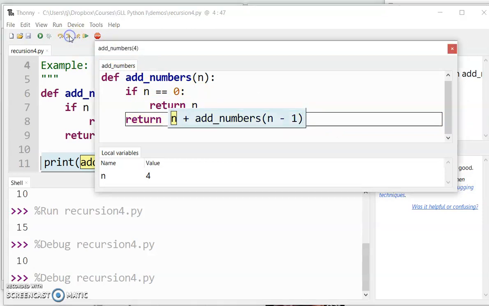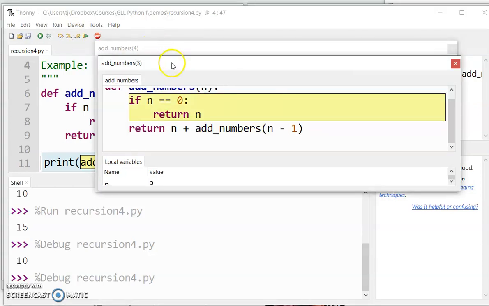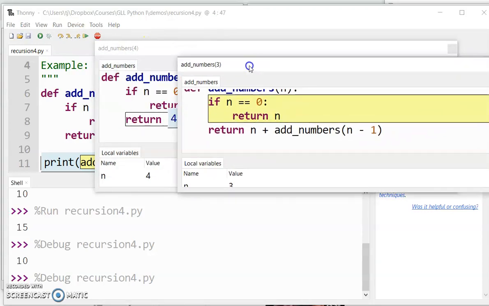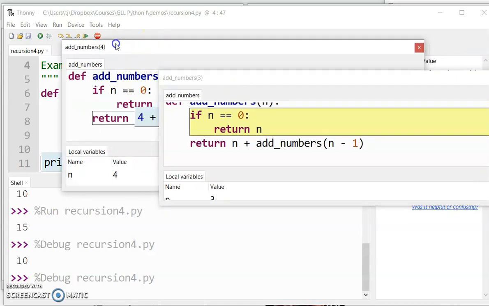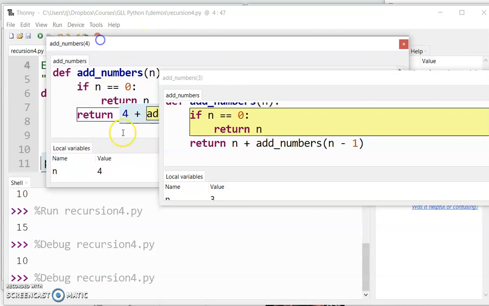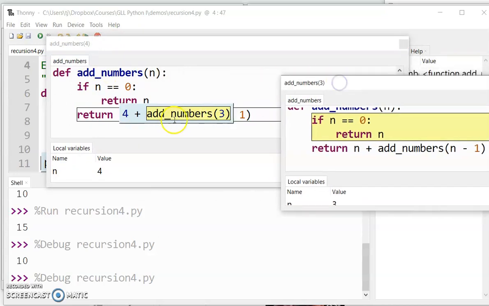So n is 4, right? That's what we passed in. And we're going to pass n minus 1 to add numbers. So what's n minus 1? Well, n is 4, and 4 minus 1 gives us 3. So now we have to call add numbers with the input of 3. So we're calling the same function again, but this guy didn't go away, right? This guy is waiting to hear back from add numbers 3. So he's still there waiting.